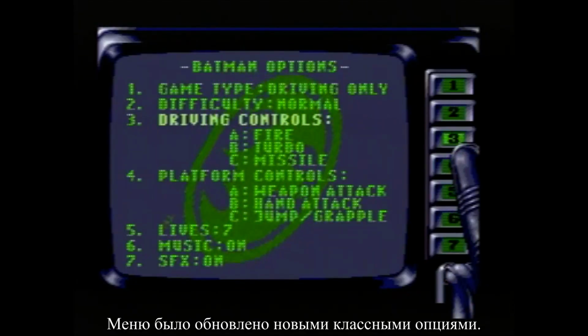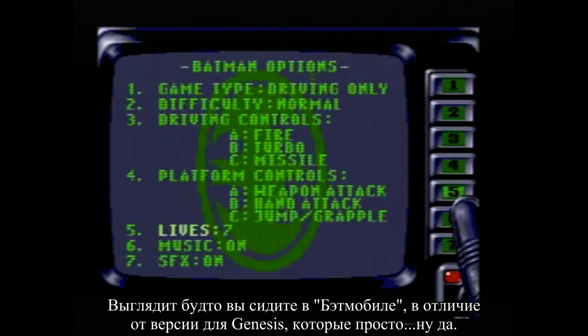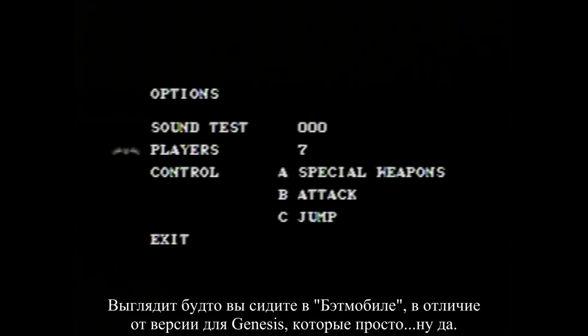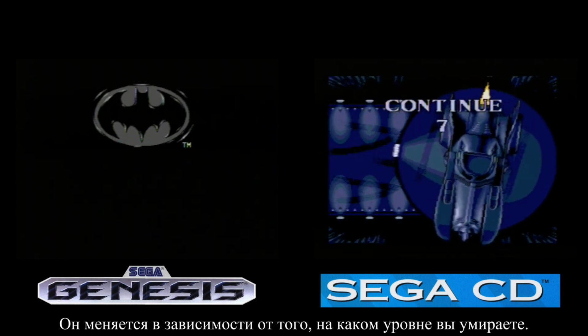The layout on the options menu has also been replaced, looking like you're in the Batmobile, as opposed to the Genesis version, which is just, yeah. The game over screens are different too. They change depending on which section you die in.